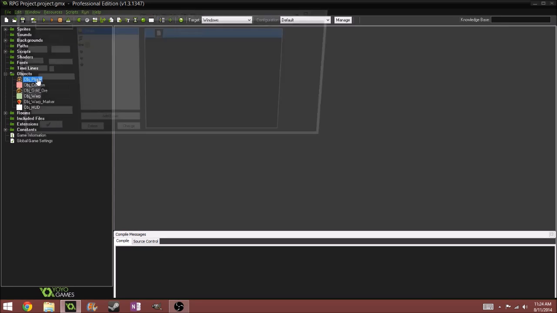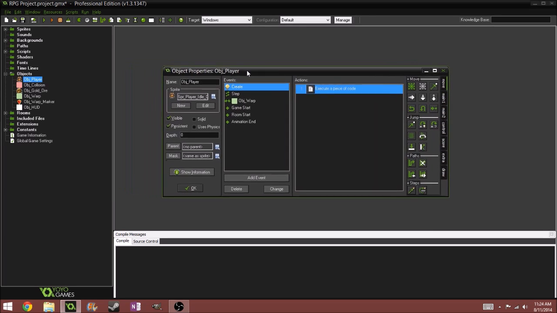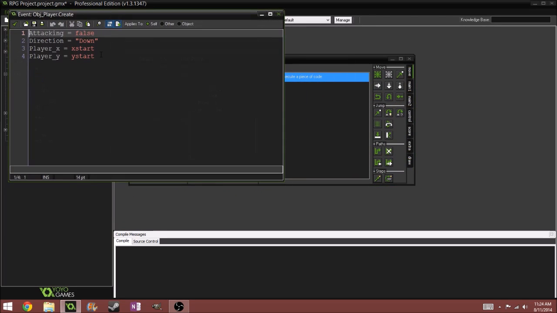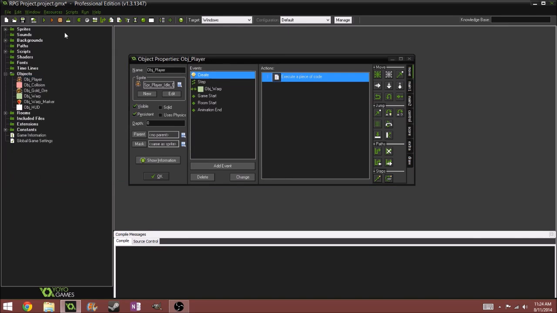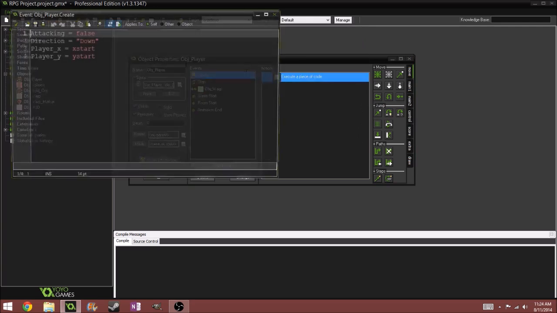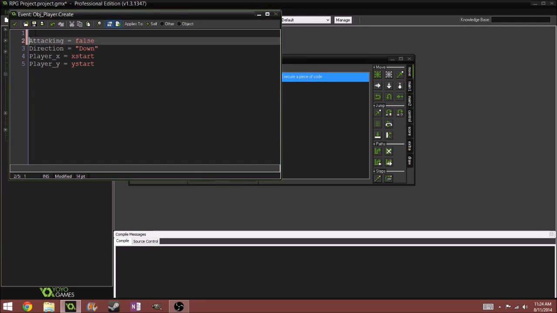In here we'll add another sprint variable, and we'll just call it sprinting. Actually, no, we don't need to, because we'll just run it off this.